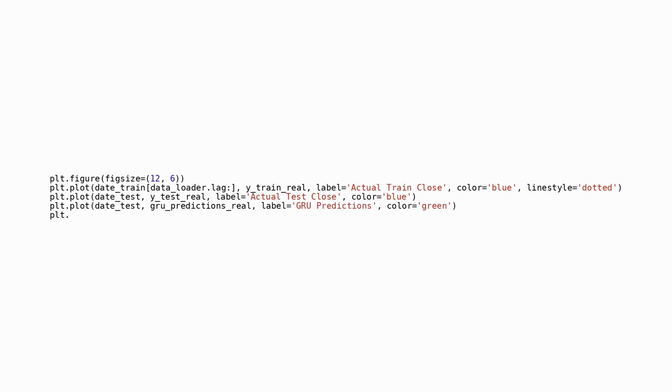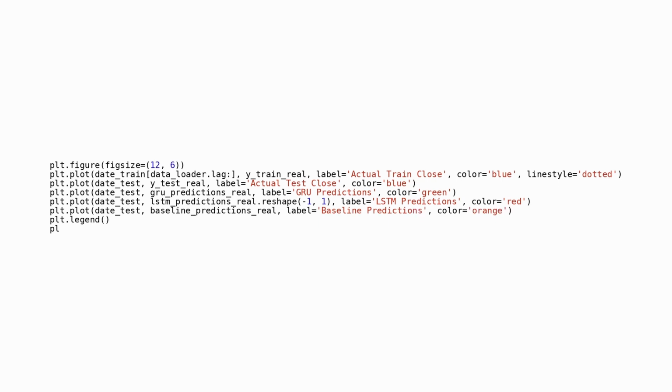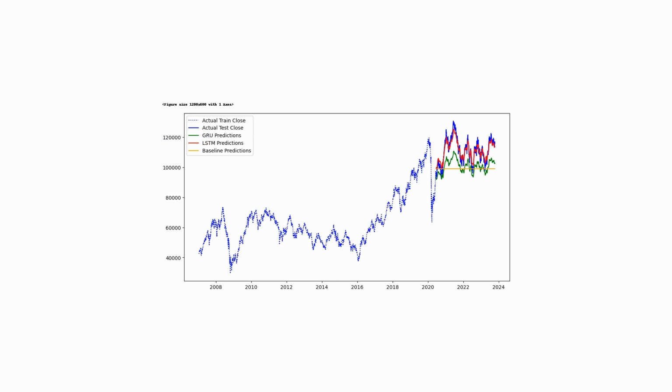Then, it plots the actual test close prices, y_test_real, as a solid blue line. Following that, the script plots the predictions from a GRU, gated recurrent unit, model with the color green. It also plots predictions from an LSTM, long short-term memory, model, in red, making sure the array is reshaped to match the needed dimensions. Lastly, predictions from a baseline model are plotted with an orange line. The plot includes a legend to differentiate among the plotted data series, and finally, the plt.show command is used to display the resulting plot on the screen.